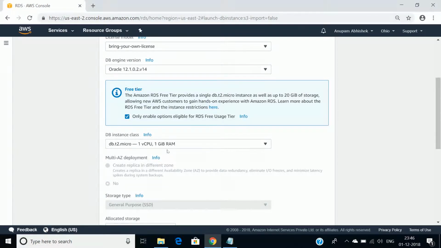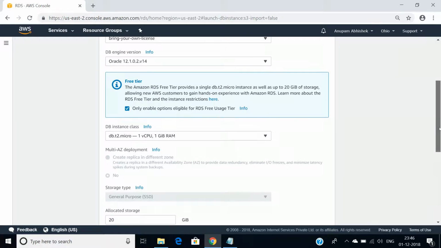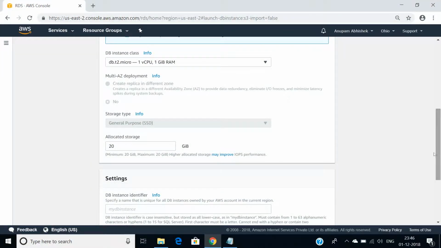The security group, that means who can connect to the system, who cannot connect to the system. That means whether it is going to be in a public cloud or a private cloud. So, create new VPC security group. I would be selecting choose existing VPC security group and make the modification later.